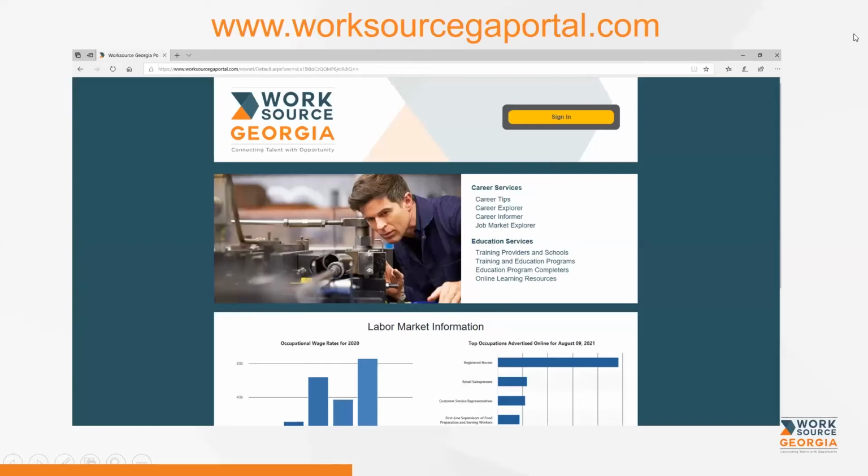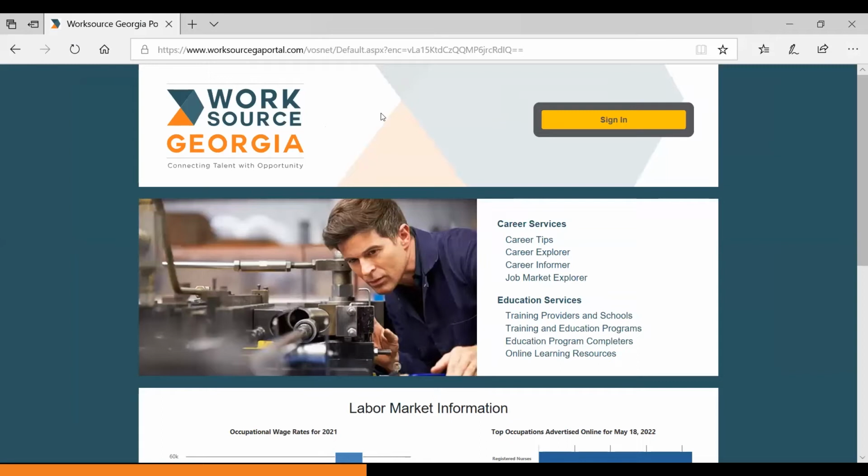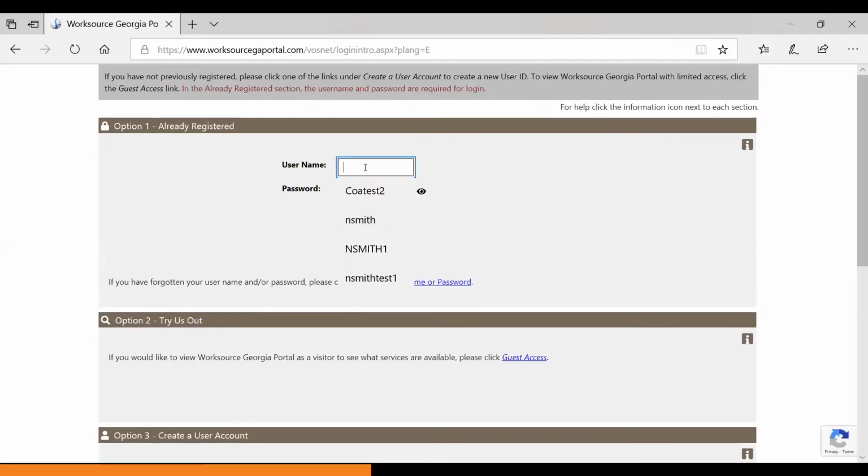The report can be accessed through the state website, worksourcegaportal.com. You should already have credentials to log into the site at this point. If not, please contact my office and we will assist you with the login. Once at the site, please click the sign in button listed here. Use your credentials to log in and hit sign in.